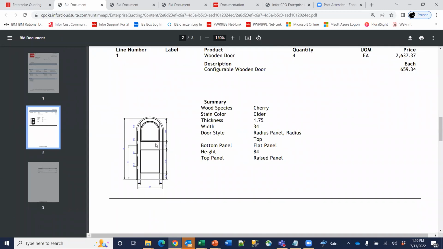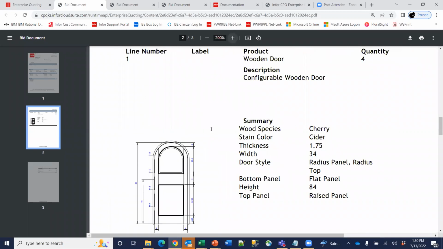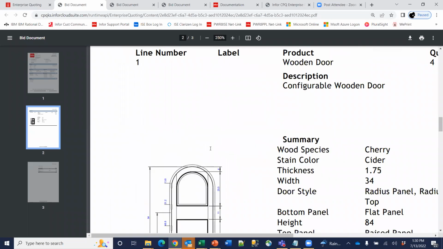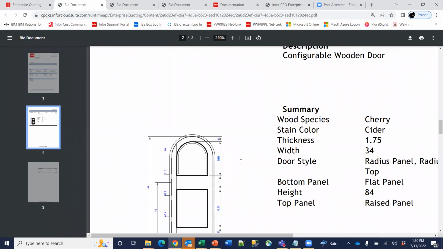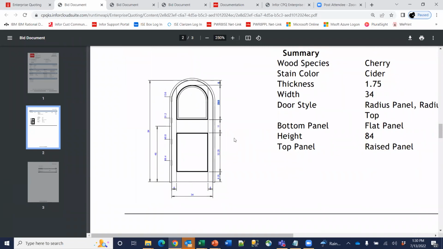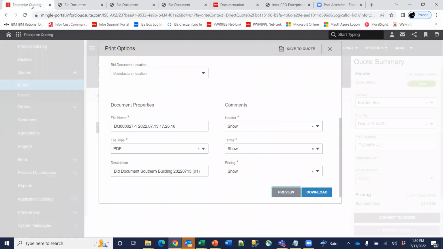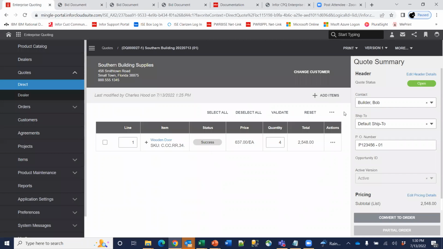Another thing I would do if I was going to go into Enterprise Quoting Designer, I'd make this a little bigger, probably move things around a little bit, move some of this wording over a little bit, and that's all possible. But it is there, and I just want you to see that those numbers that were being automatically calculated are indeed being carried over. So that is that. That's the bid document. So I'm going to save that to the quote. Now it's going to be linked to the quote.